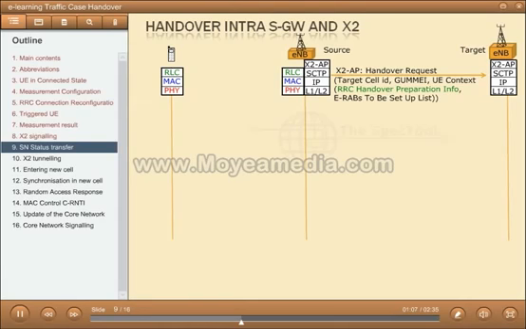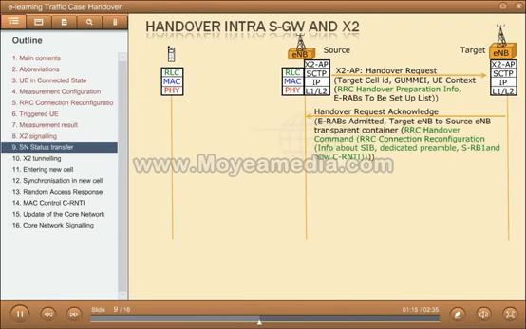The target eNode B has the possibility to admit none, some, or all of the ERABs. The handover request acknowledge message will include the admitted ERABs, a transparent container with information from RRC in target eNode B to the RRC protocol in the UE.